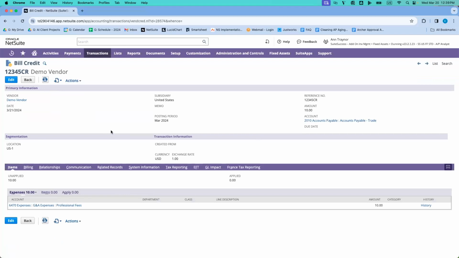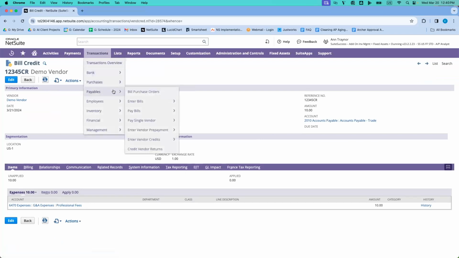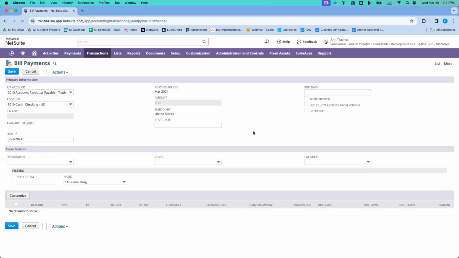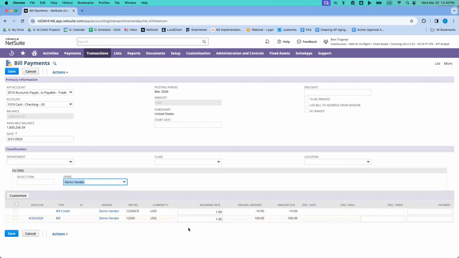All right. Let's make a payment to this vendor. So I'm going to go into transactions, payables, pay bills. Let me go ahead and select my demo vendor. All right, so you see that there's the bill and the credit.